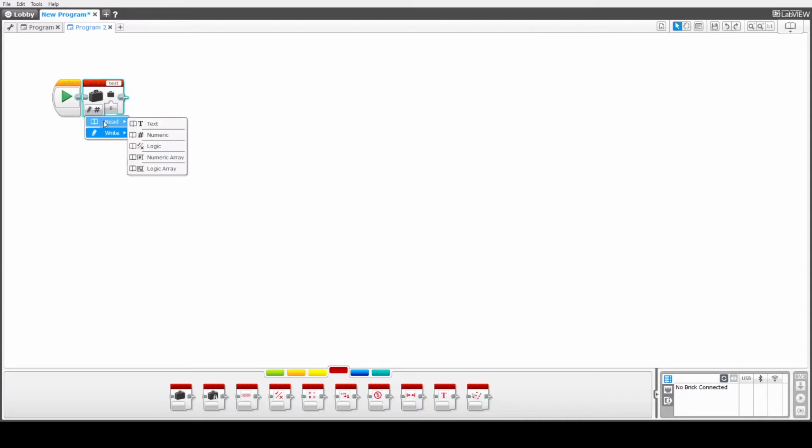Here you can choose if you want to read the value of that variable or if you want to write. Since this is our first variable, we will have to write it. And you can save as text, numeric, logic, and arrays if you would like. So say I want to store the number 5 for my program. It's a very important number. We use it a lot or something like that.